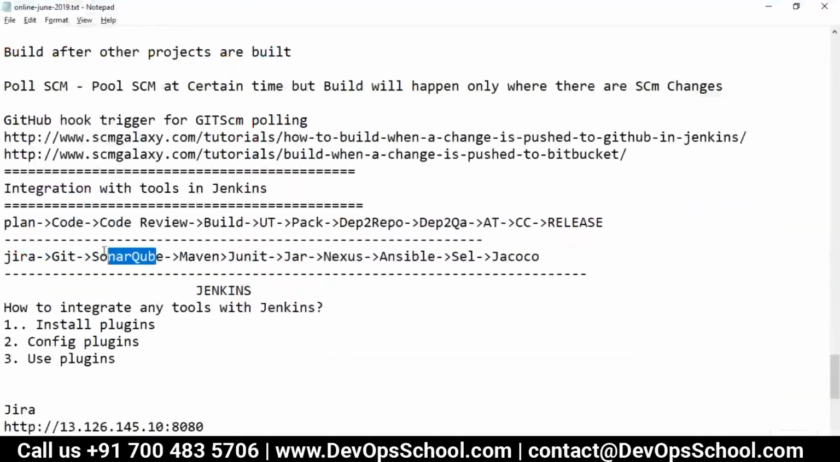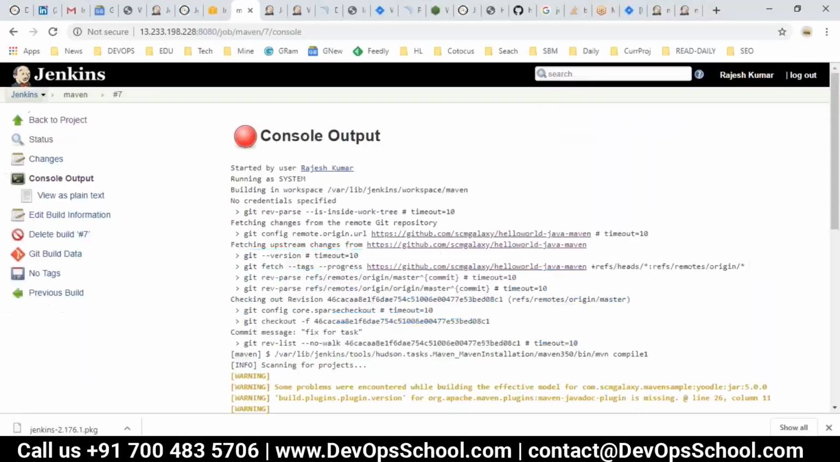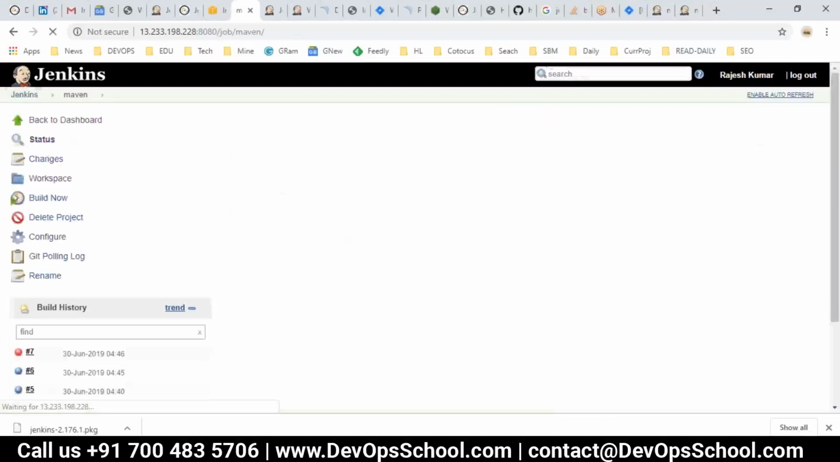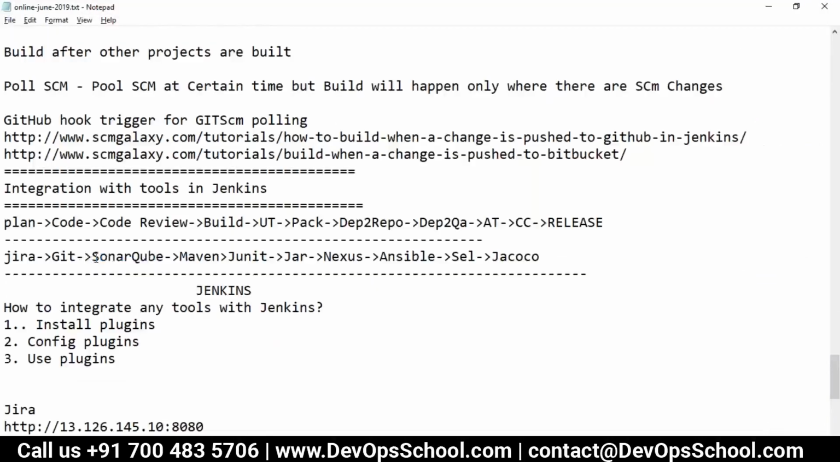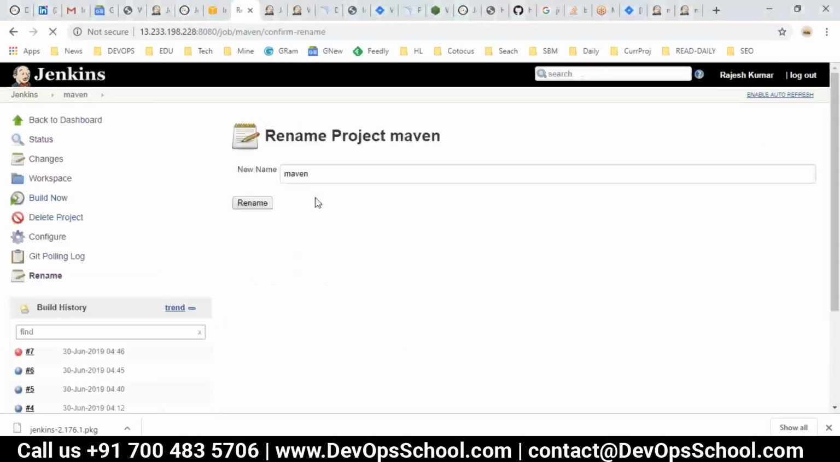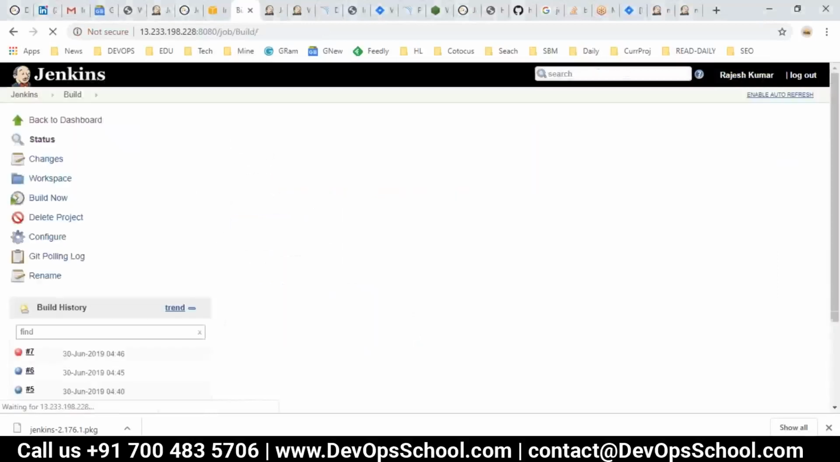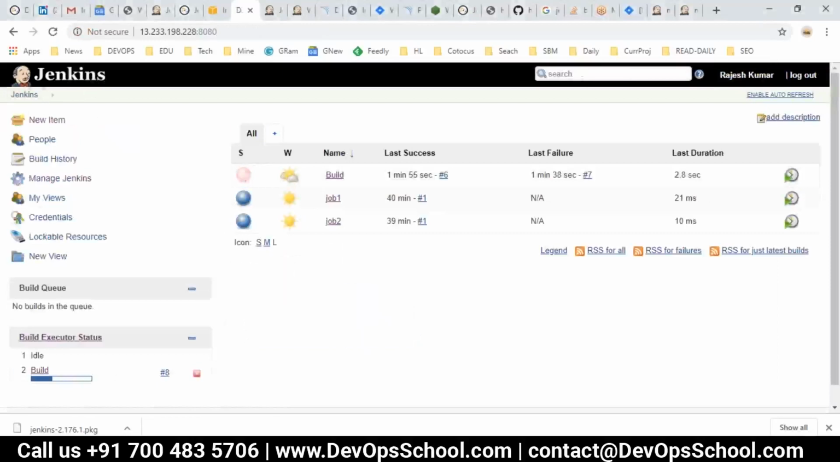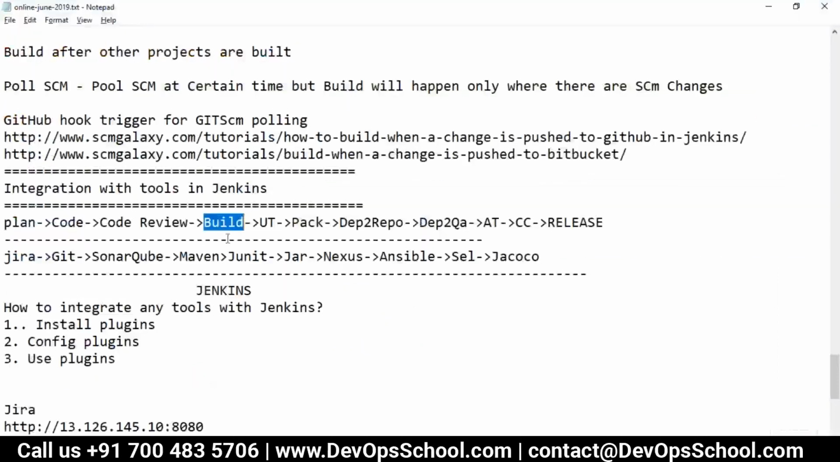Now SonarQube. So let's do one thing. Let's go to Jenkins. Let's rename this Maven job to something like build. So where to rename? Click here, rename, build. Okay, I just renamed it. Build now one more time. It will fail because of a bad goal name, but I renamed it.